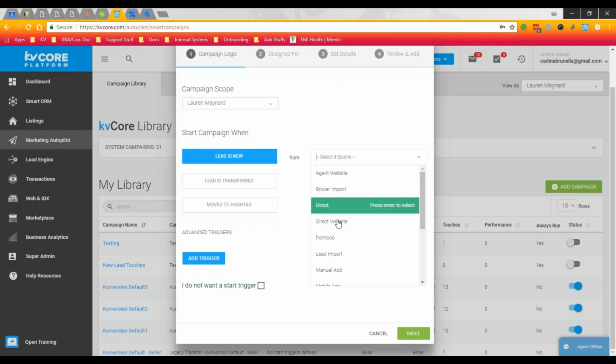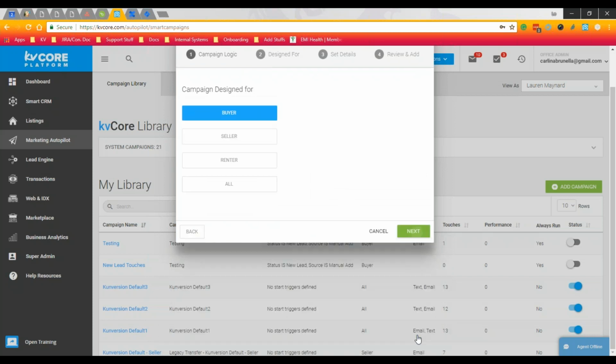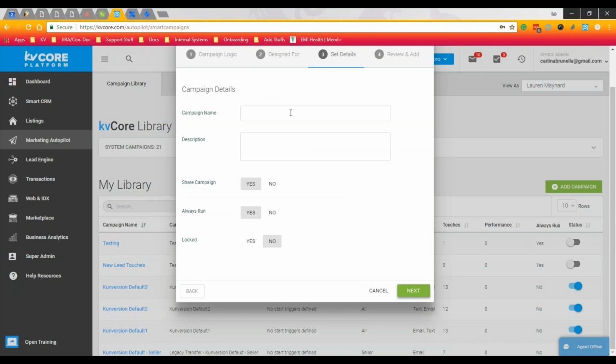I have a very general one, so I'm still going to say new leads from my website and click next. I want it for buyers. I'm going to name this campaign and give myself a description. This description is going to be used to remind yourself of why you created that campaign. You can have campaigns for miles, but if you don't remind yourself of why you created it, it's not going to help you organization-wise. You won't be able to come in here and at a quick glance know what campaign is for who.